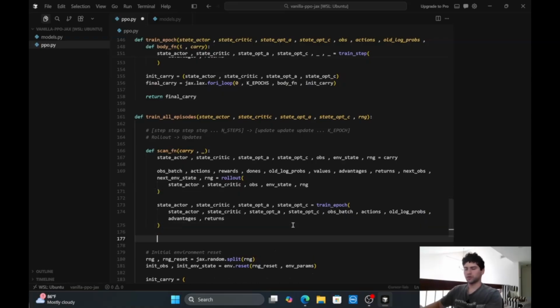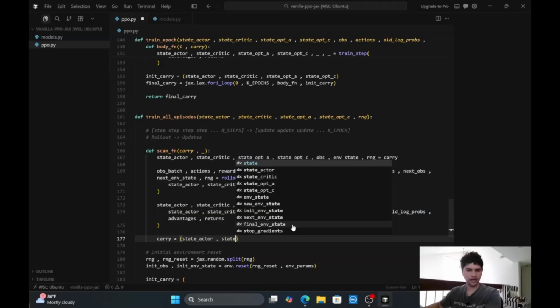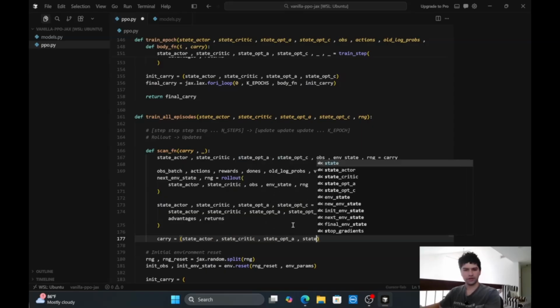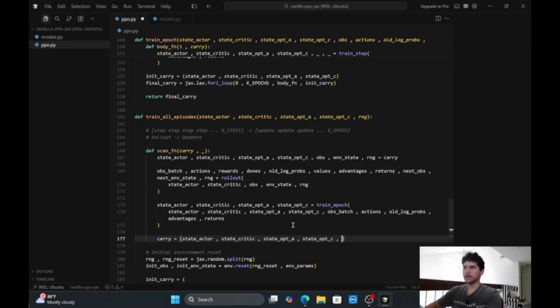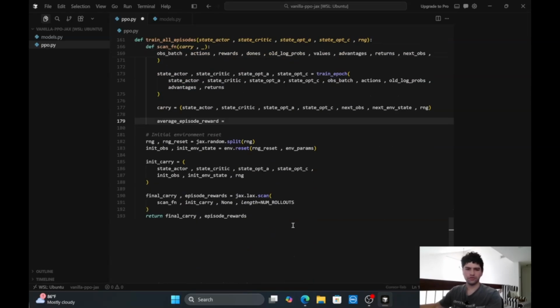And then we create our carry for the next step, which is just the new state of the actor, the new state of the critic, the new state of the optimizers, and then the next observation, the next environmental state, and our RNG. We just calculate an average episode reward here. This will be its own function.